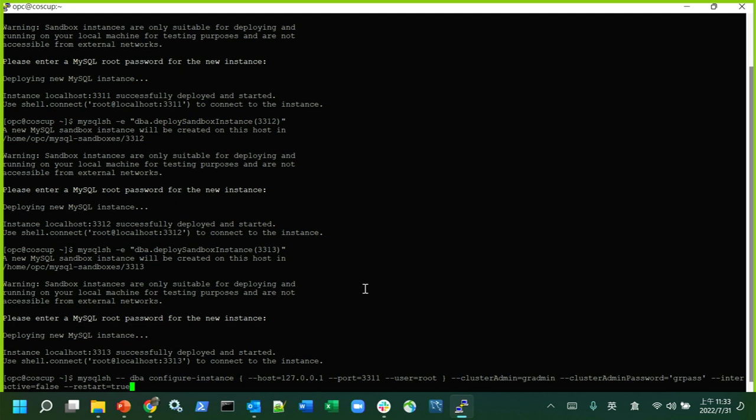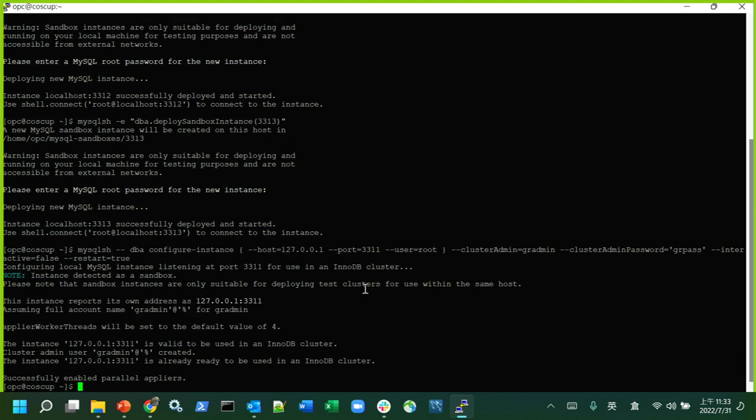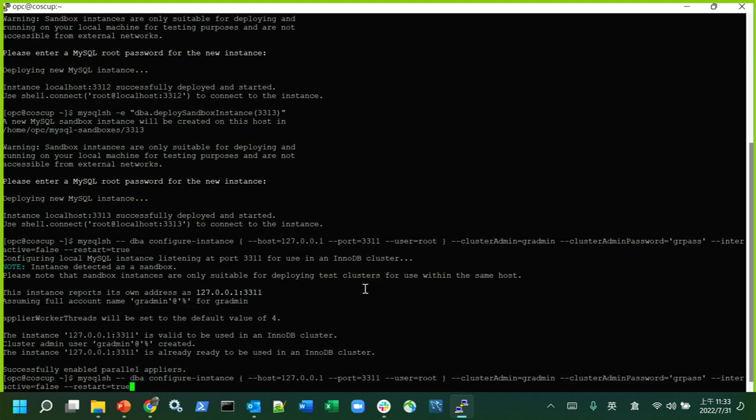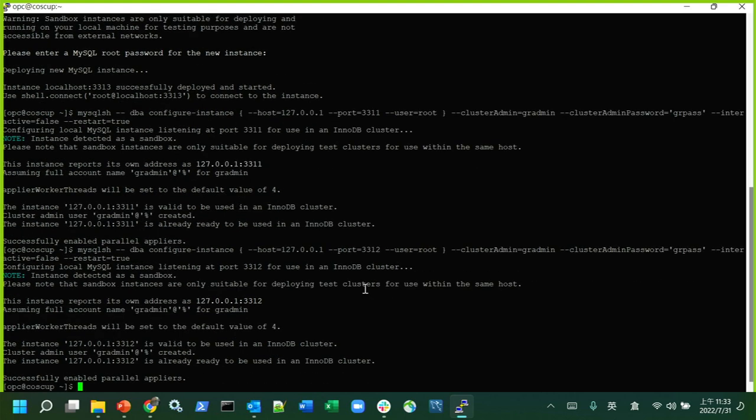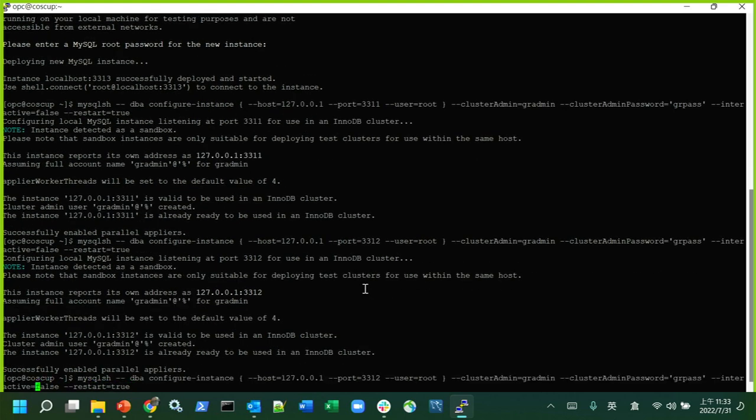I run configure instance on the first node, which is port 3311. Okay, done. Now I run the same command against 3312, the second node. This step prepares my instance to be an InnoDB cluster member. This is required. So done.